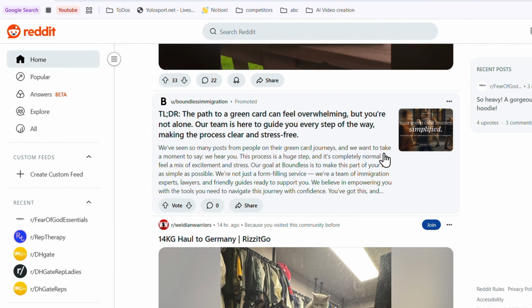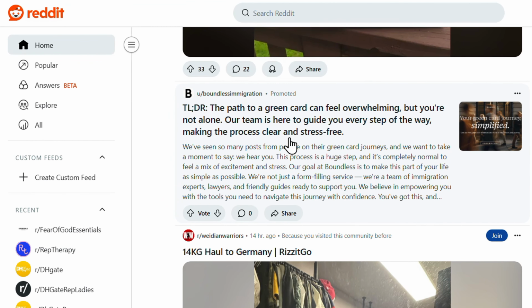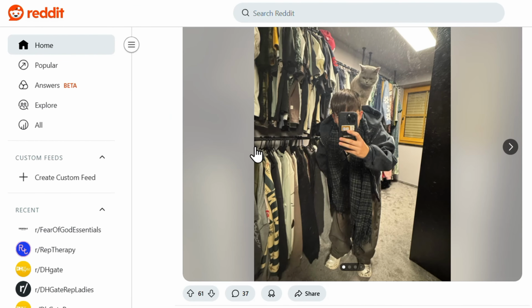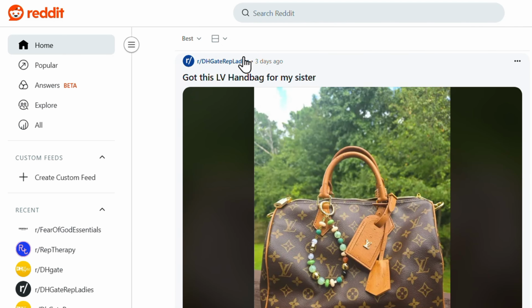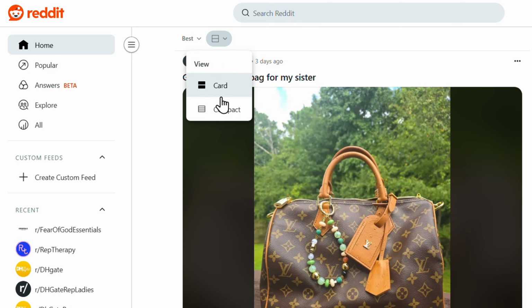And in this video, I'm going to show you how to change your default view on Reddit. Now, as you can see here on Reddit, it's currently showing that it's in the card view. And if I scroll to the top, you will see that it shows that it's currently in card view right here. And this is the current one. So card view and you have compact view. But if you want to change this by default, so it shows whichever, then I'm going to show you how to do that.